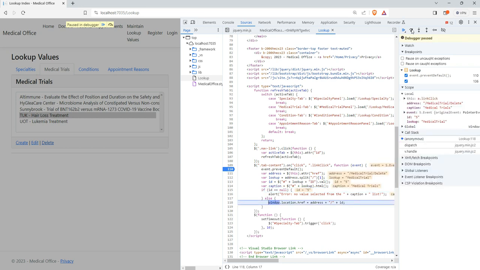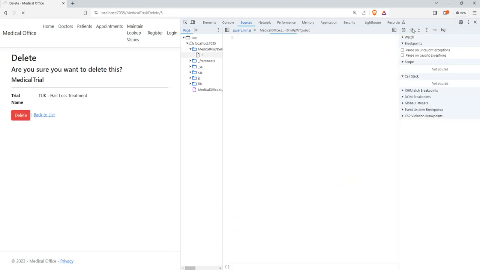Now I come to the else branch, and all we actually have to do, remember, we prevented the default of navigating according to the link that was clicked. So to actually do that in code, we just go window.location and give it a href, right? That href will be the address, which is slash medical trials slash delete. We add another slash and we provide the ID of 5. And that's it. Perfect. That's exactly what we want to do.